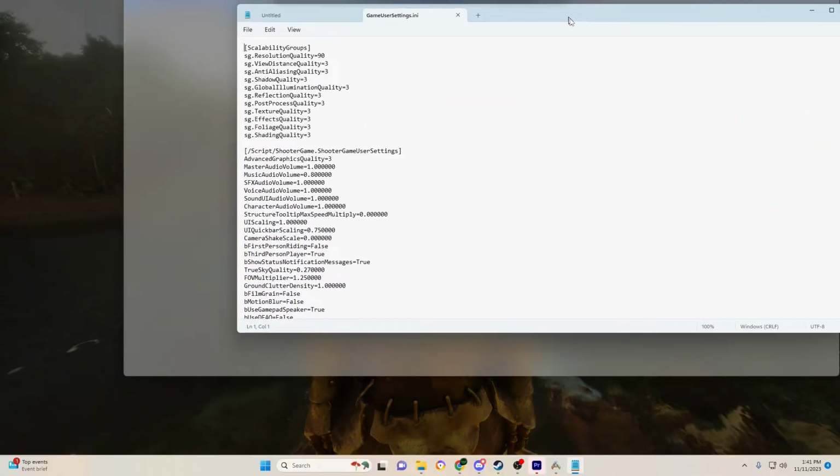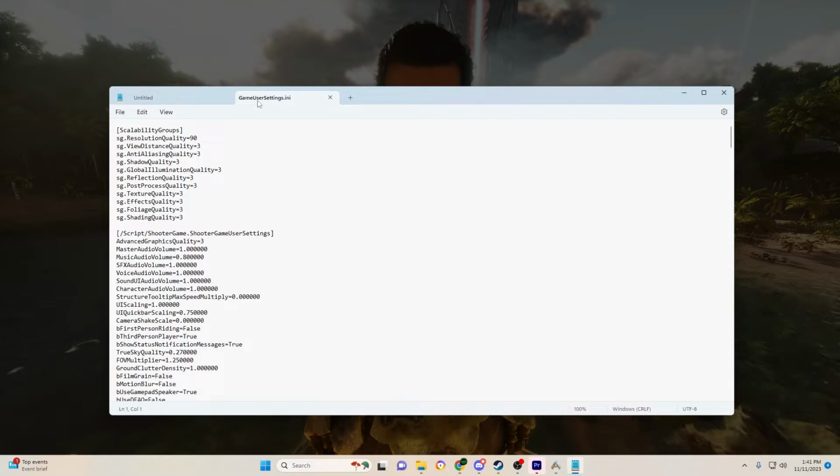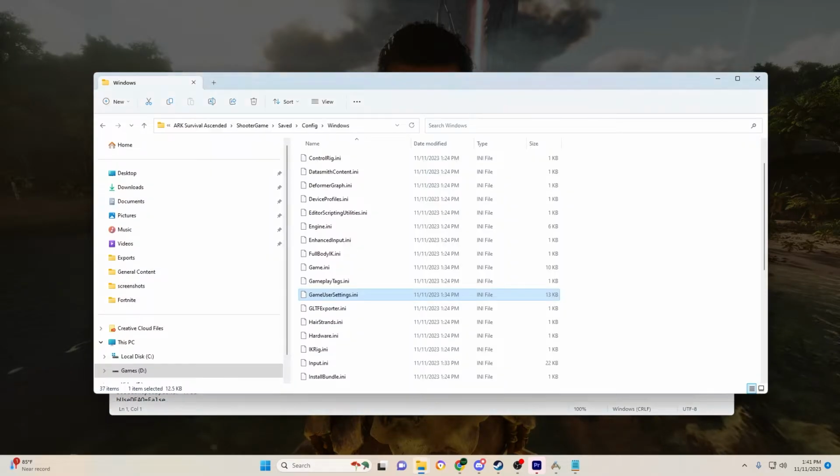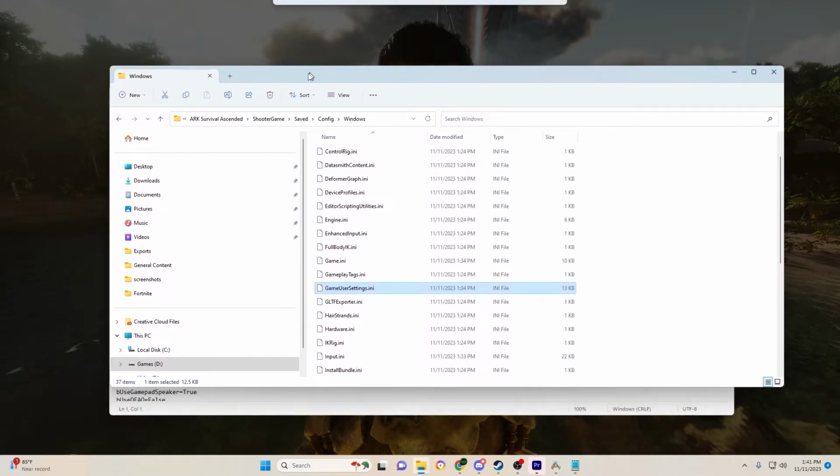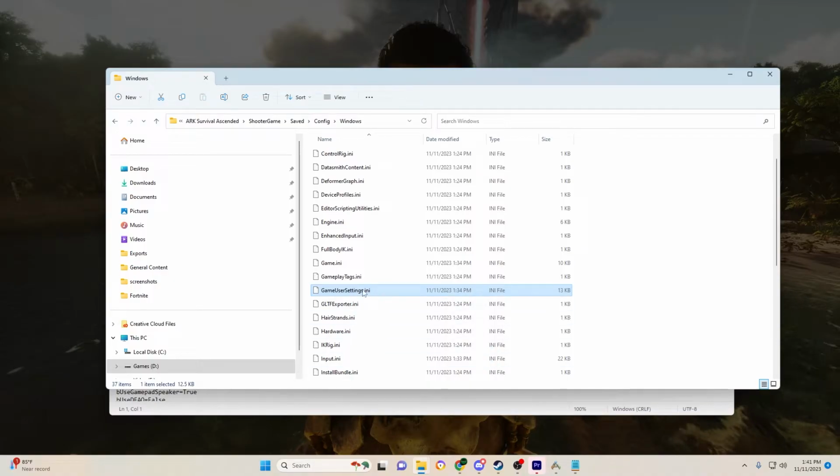So essentially what you're going to do is pull open a notepad and pull out your game user INI settings. Now I'm going backwards just so you can see. We're going to start at the end of here. And in order to do that, you're also going to go to your Windows file, right? You can see my Windows file right here. There's my Windows file.